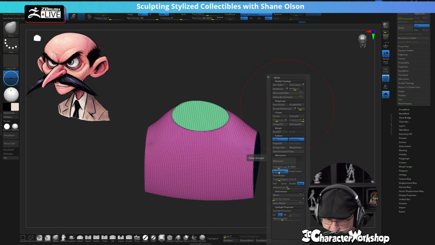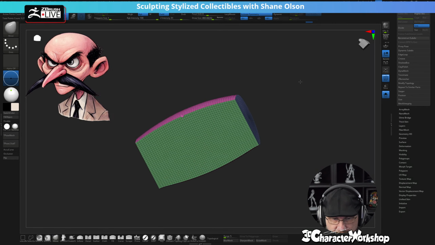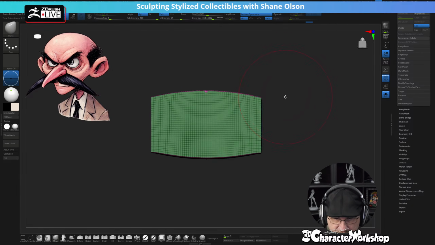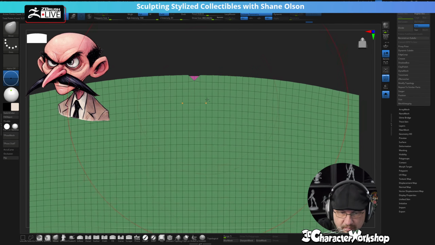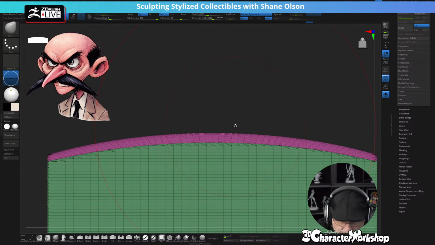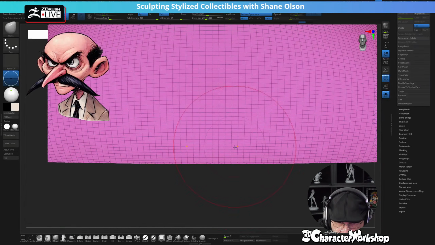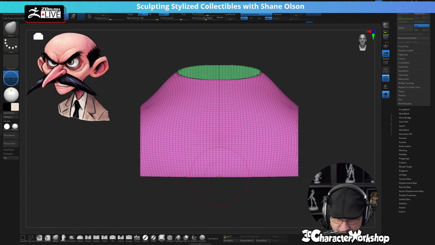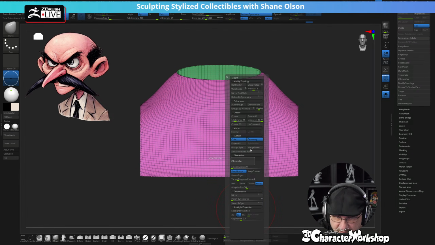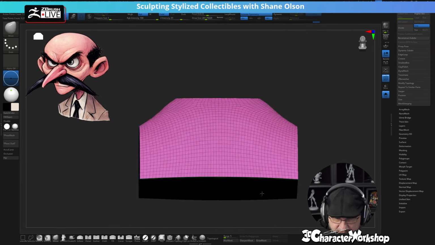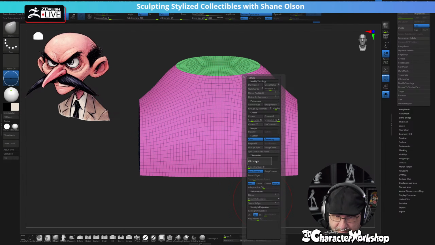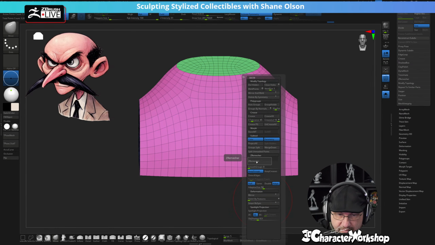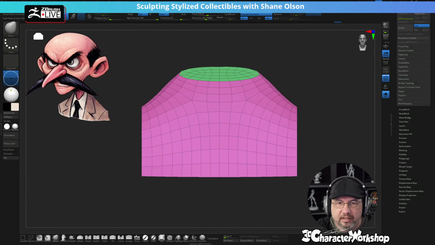Again, keep polygroups, crank this down to 0, set it to 4, Z-remesh. Okay, it's giving me a little bit of grief right there. I don't know why, but I'm going to undo that. It looks like, okay, I'm going to do a mirror and weld, which will fix that center point. Now if I Z-remesh it, it shouldn't give me grief. There we go, now it's cleaner. And now I can do half, go down, go down. There we go, nice and clean.